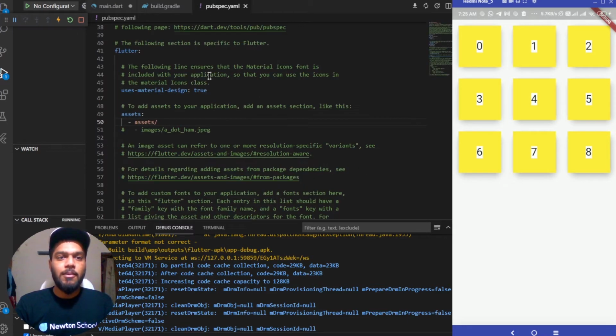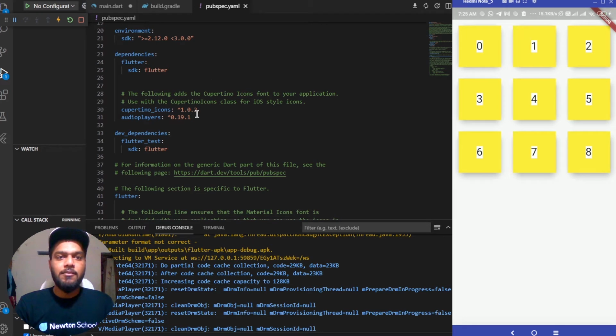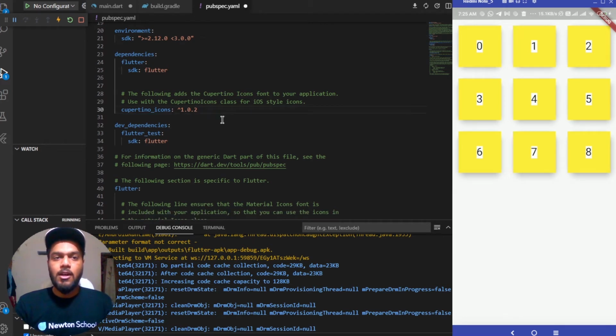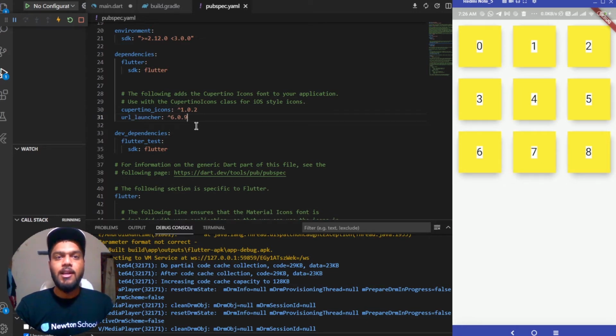In the pubspec.yaml file, let the asset be the same, removing the audio player, and now going to Google Chrome and searching for the package which we are going to implement. So it is url_launcher. Going to the first link which is provided to us. The current version at the time of making of this video is 6.0.9, which is null safe, I guess. Yeah, it is null safe. It is provided in the package itself. Copying that, coming back to the pubspec.yaml file and saving it over here.